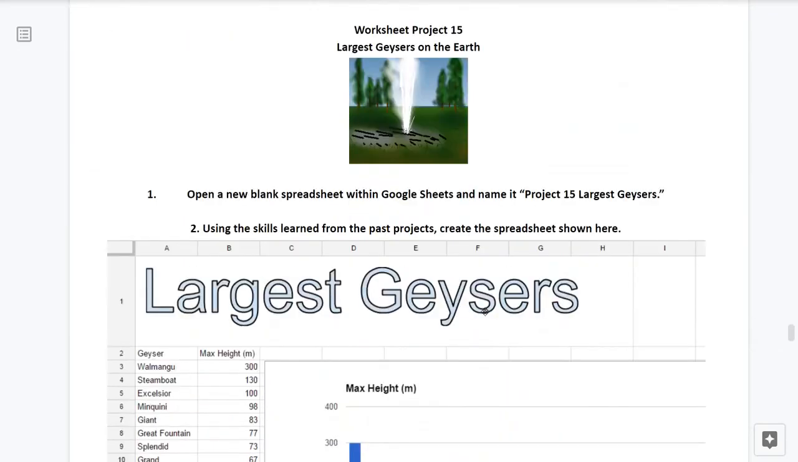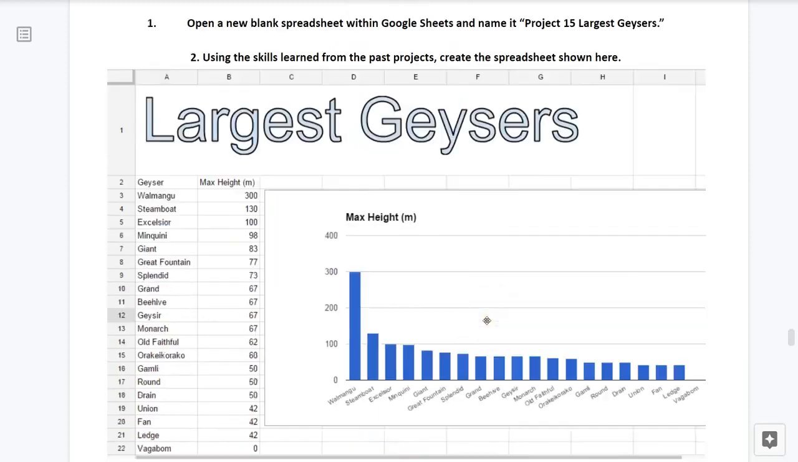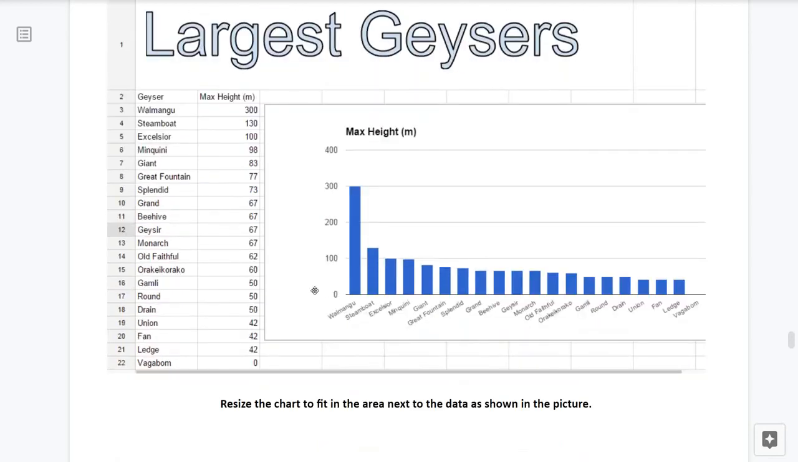Worksheet project number 15, largest geysers on the Earth. Number 1, open a new blank spreadsheet within Google Sheets and name it Project 15, largest geysers. Number 2, using the skills learned from the past projects, create the spreadsheet as shown here. So go ahead and hit the space key to pause the video. Once you're done, hit it again to unpause the video.